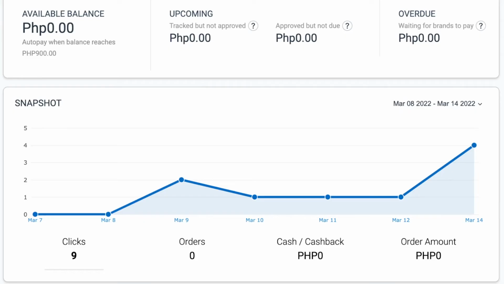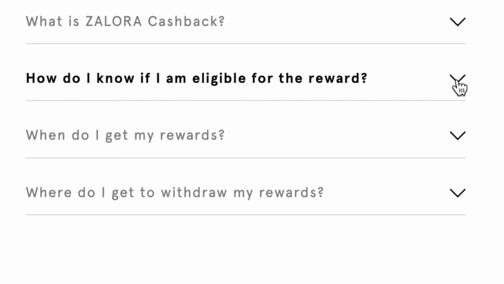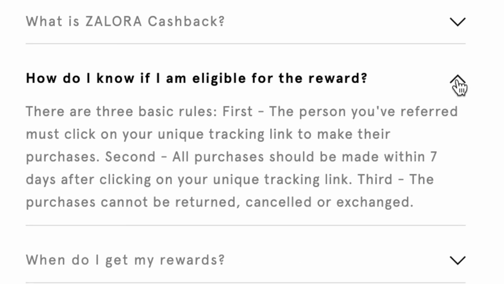Take note that you will earn commission if they purchase the product using your link. So let's say they only click the product, you will not earn anything from that. I hope that's clear, and make sure that once they click the product, they purchase it within 7 days in order for that commission to be counted. Alright, so that is it, everyone. That is how you can earn by sharing your link.